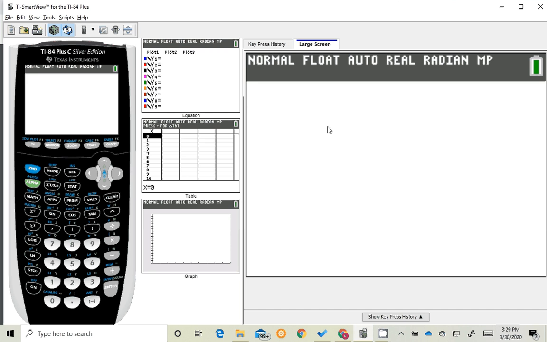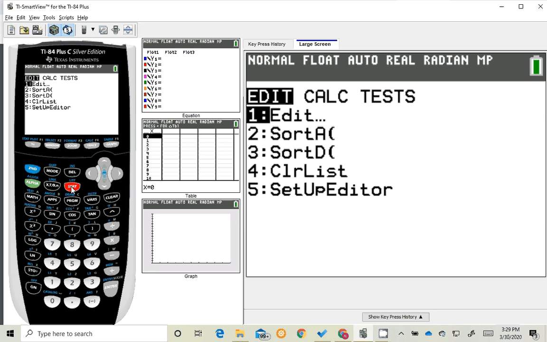All right, well, first thing we need to do is put our data into our lists, just like we did when we were looking at sea ice, polar bear populations, etc. So to get there, I push my Stat button, and then I want the Edit menu and the very first option, Edit. So I'm just going to push Enter since it's already highlighted.